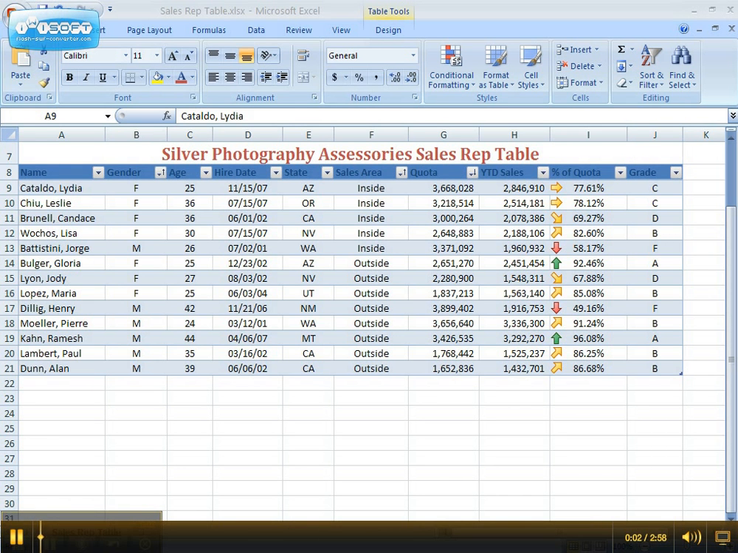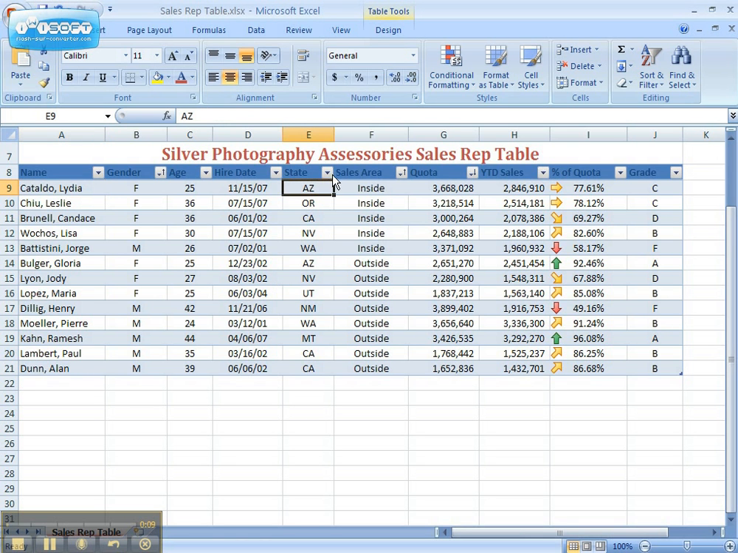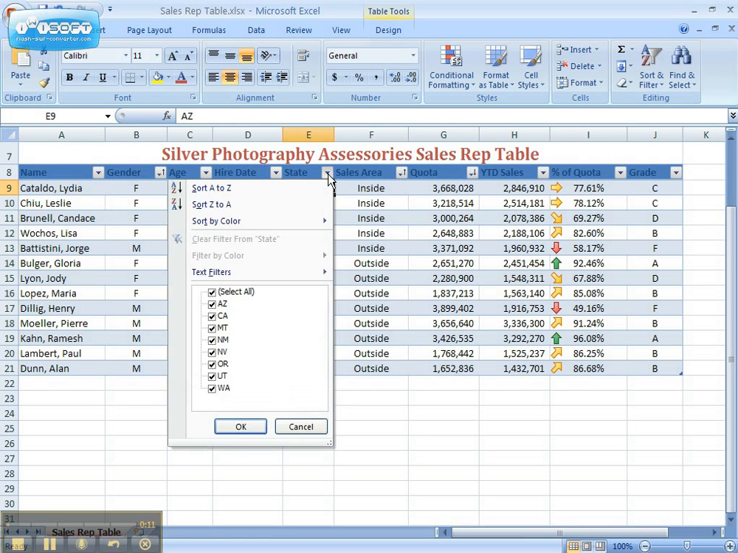Okay, now we're going to go ahead and learn how to display the automatic subtotals in our table. First thing we want to do, just because we're going to be doing this based on state, we want to sort by state. So select the little filter button there in state, sort A to Z.